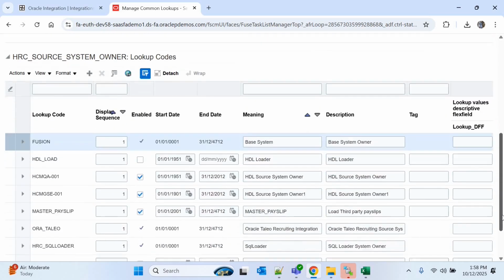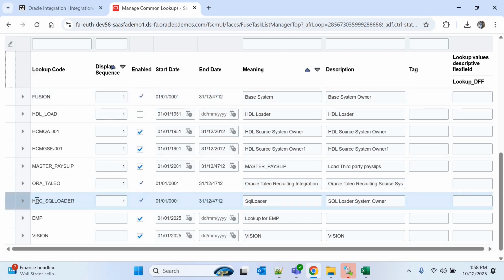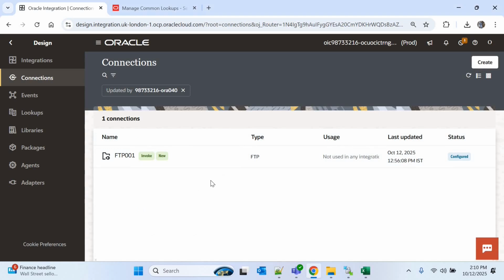Now I'll go down. So this is the lookup where you have to provide your source system owner, or you can use any existing if you have. Like I will use hrc underscore SQL loader. Now I'll go to OIC, and for our integration we need two connections which are FTP and HCM Cloud.